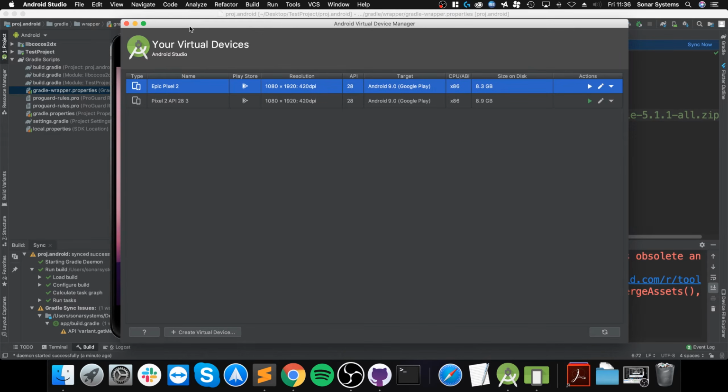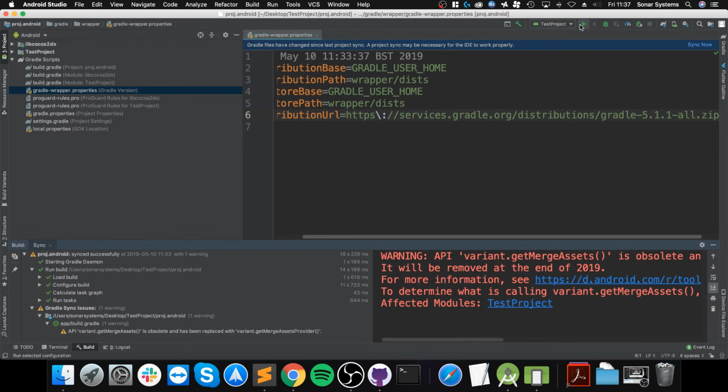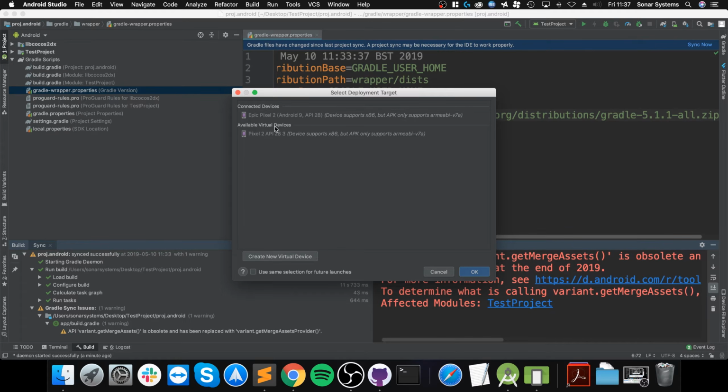Okay, it's even better if you have a device, so you can plug the device in using your cable, plug it into your computer, and you can run it the same way as I'm going to show you with the emulator. You can close this down, and to run it, click this play button, and it shows the connected devices. It also shows what's available. But look what it says: device supports x86, but APK only supports ARM EABI version 7.0.